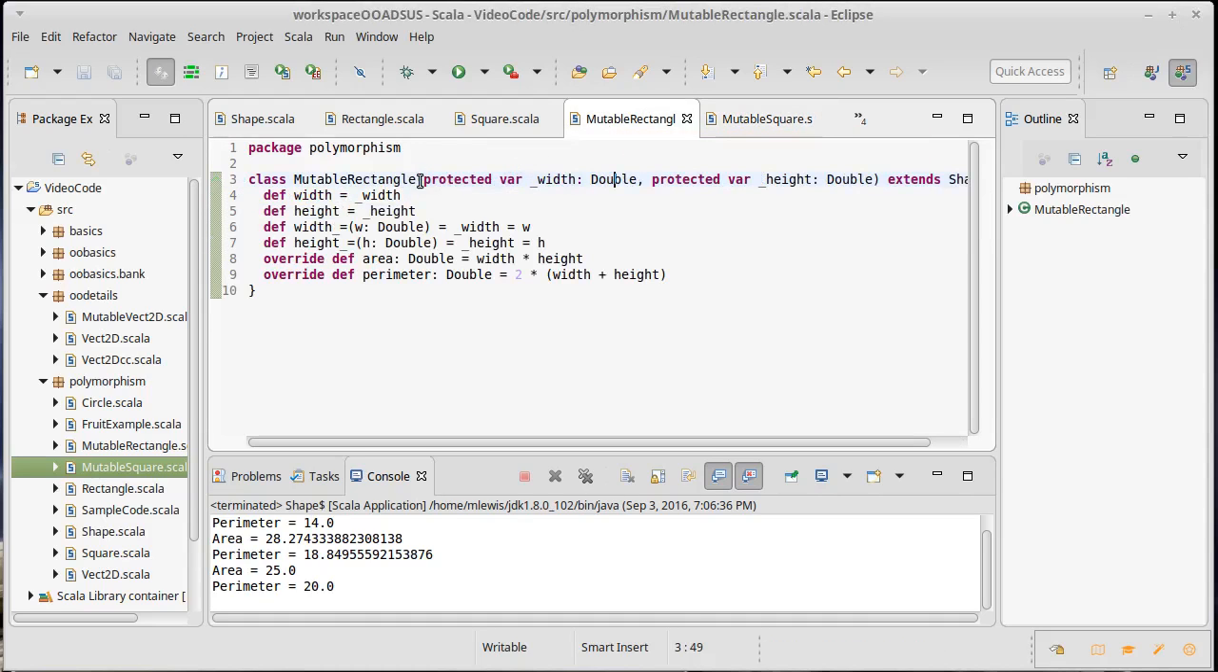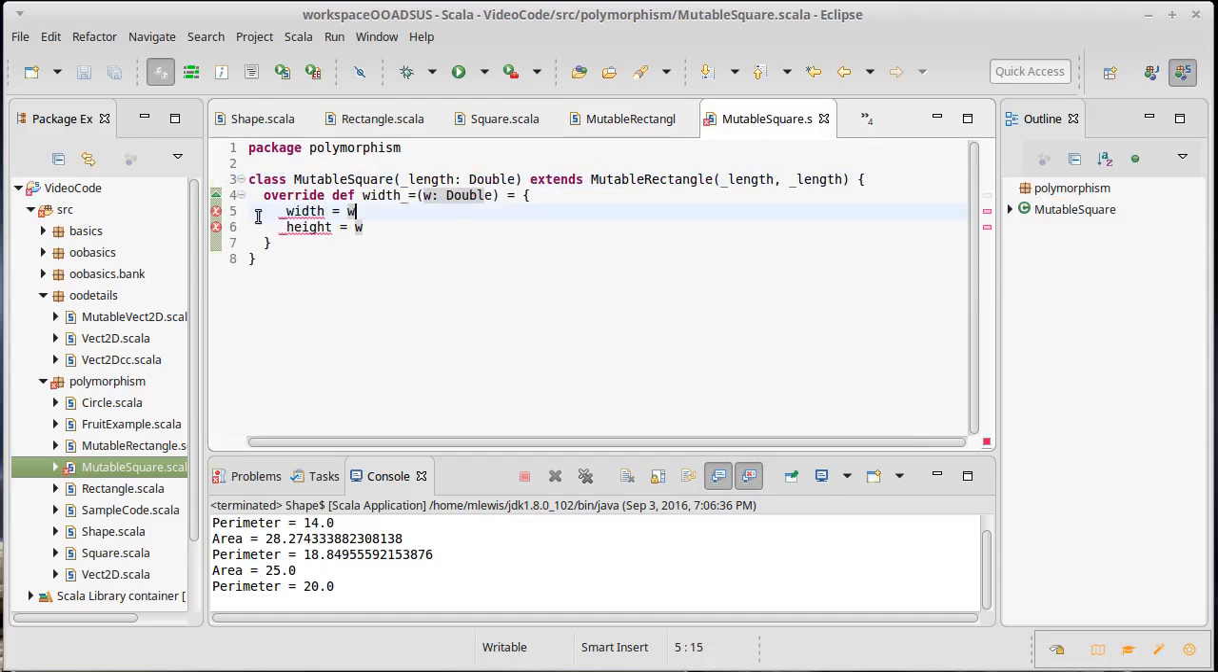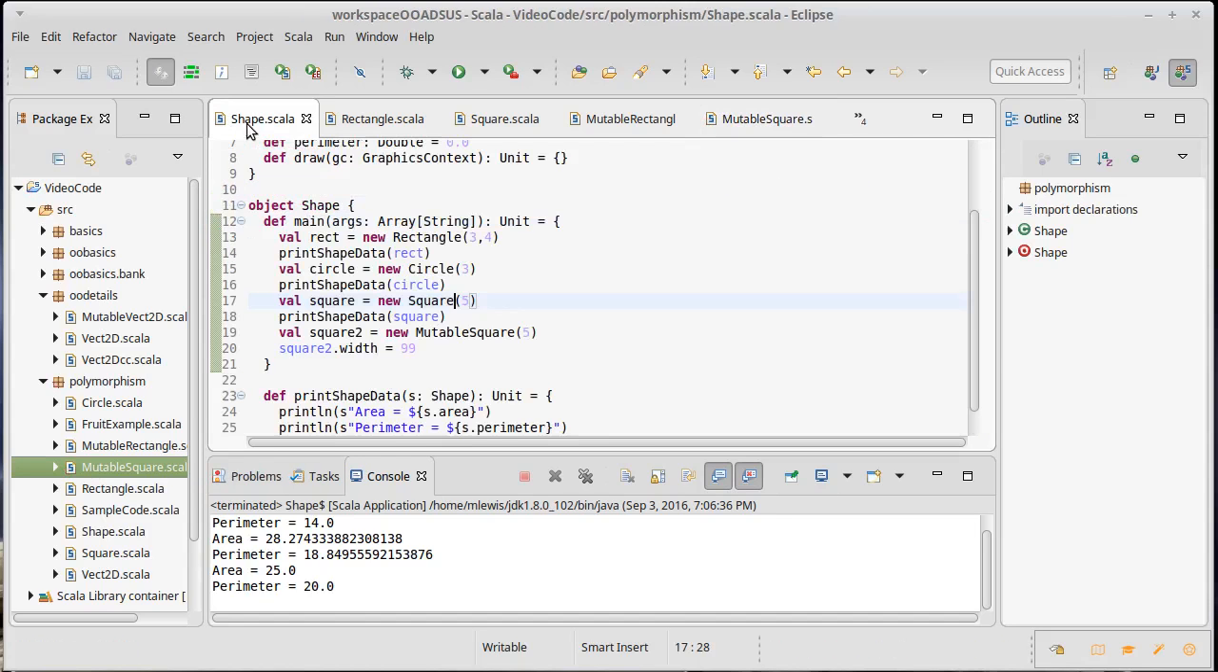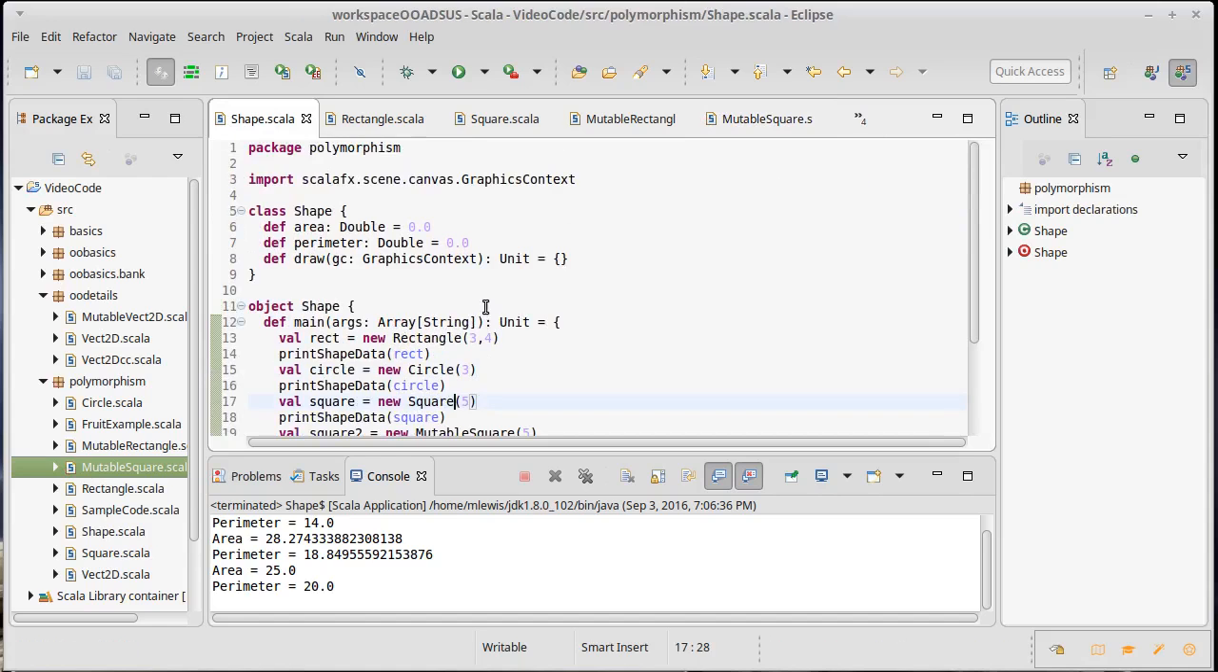Just a quick note on these protected. I'm not happy with making these protected, so I actually will prefer to make them private. Fortunately for us, because we made the assignment methods where we can change width and height, it's not too hard to make those compile.